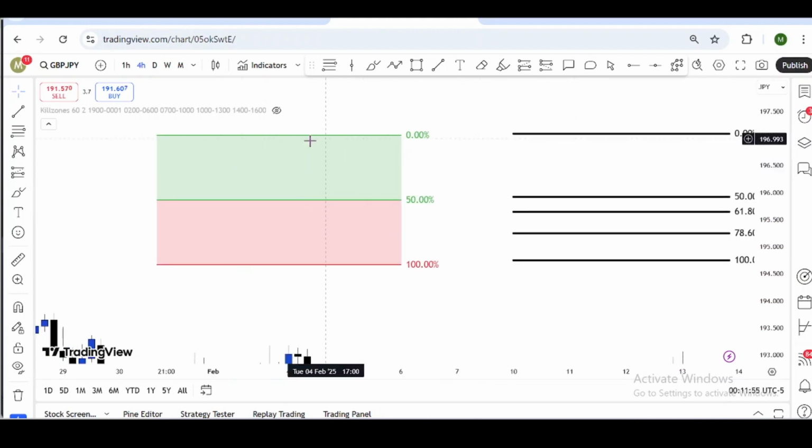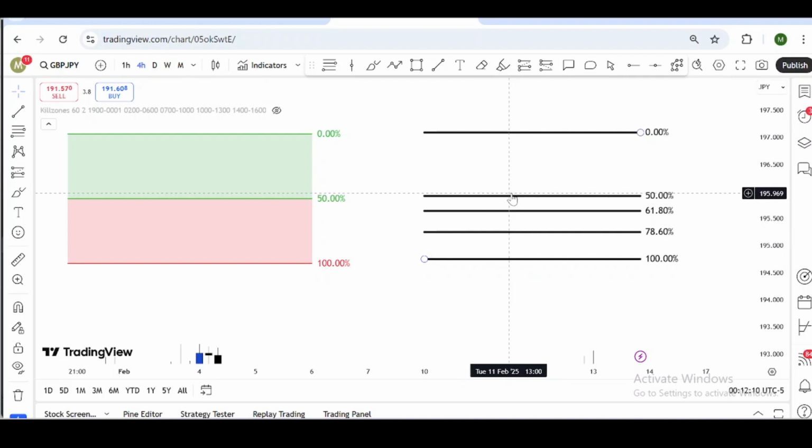So this upper part here is premium according to ICT, and this down part here is discount. From this equilibrium level here, which is 50% up, this is premium, and from this 50% down, this is discount.